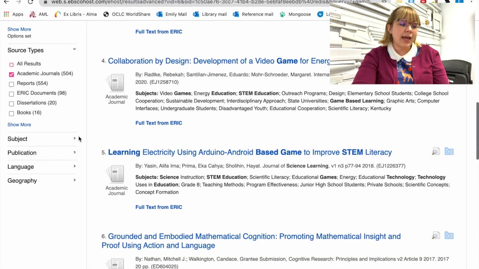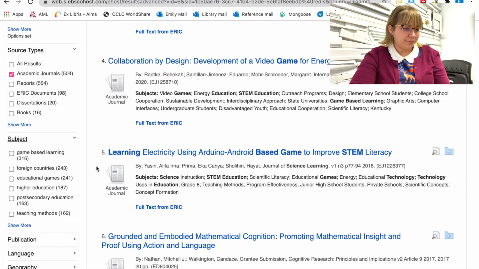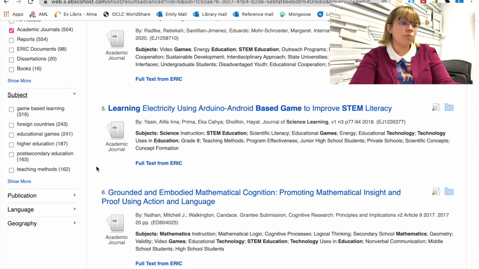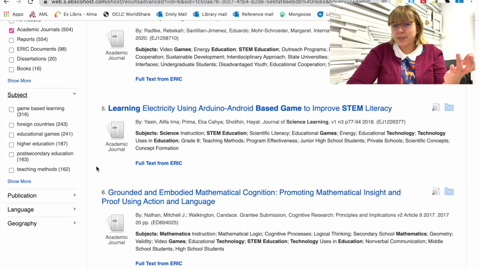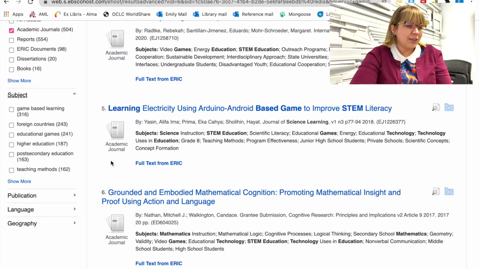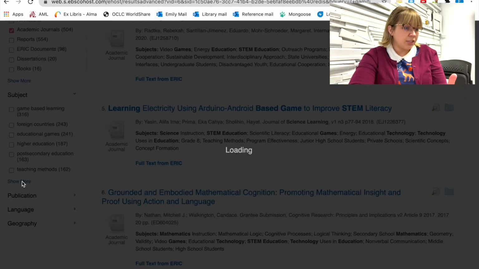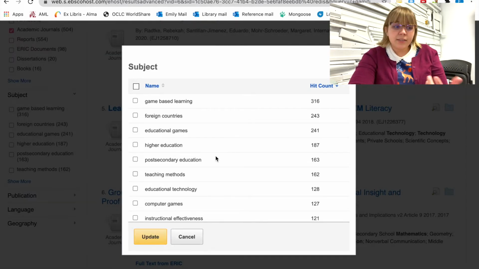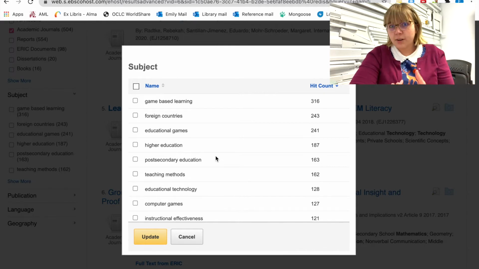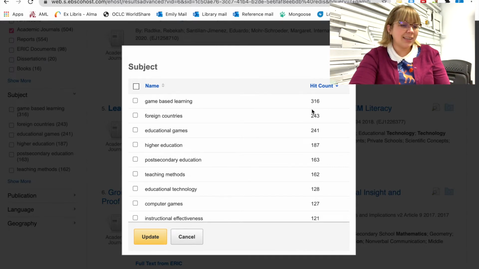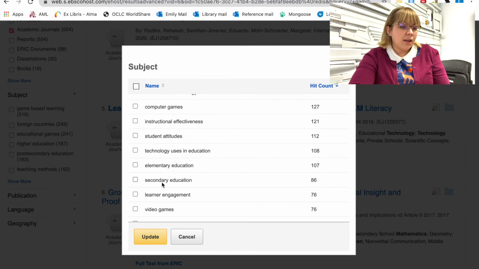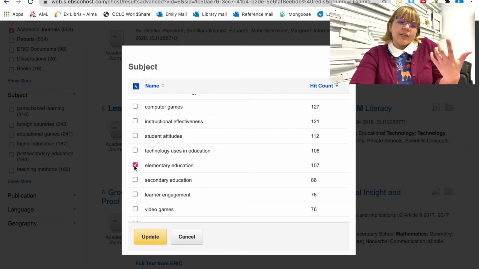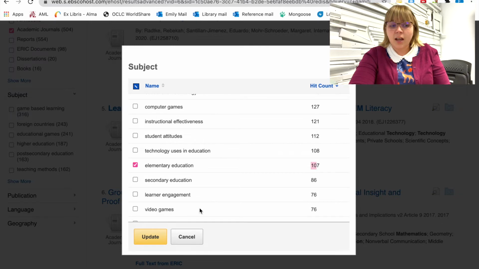And the way to do that is if you scroll down here, we want to select subject. So as we can see here, the second one is foreign country. So if you were doing that international perspective, we could select that. We have post-secondary education, higher education, teaching methods. So if you're looking for teaching methods for gamification and STEM education, you could select that. And then I'm going to select elementary education for today. And so as you can see here, there's 107 articles within there.